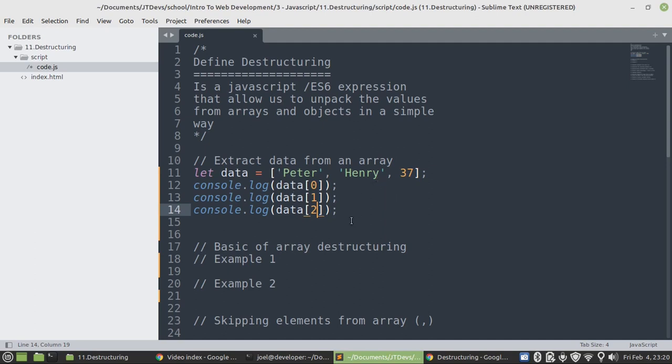But this is kind of boring. So let's compare what we can come up with destructuring. So let's take the theory that we described, what is destructuring, and then let's put it in practical.